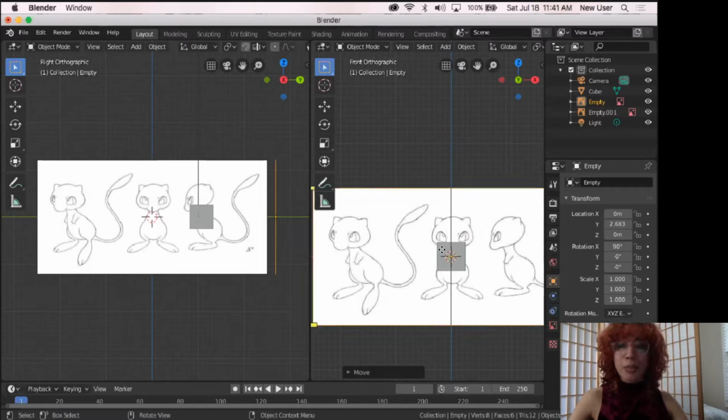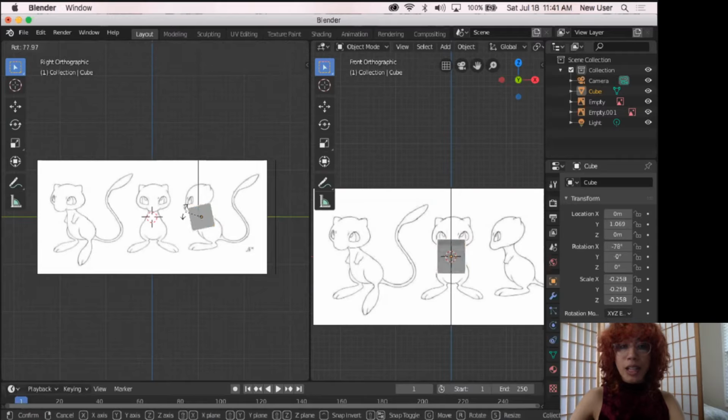So again, as we make a change in one, so if I come over here and I rotate, and to rotate, you just hit R. So if I rotate on the right, I will see in real time how it affects the front. Okay, so this is really important again because we are working in multiple angles all at once. And we always want to know how what we do in one angle affects the other.